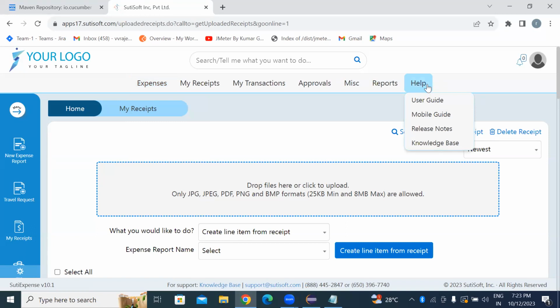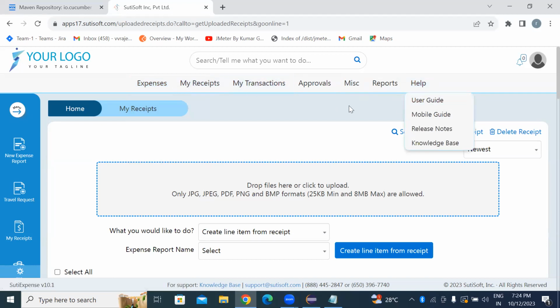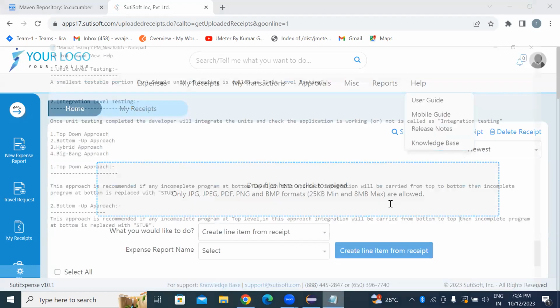In this bottom-up approach, the top level is not completed. Development is not completed at the top level. How are the developers going to test? The bottom level is completed and the top level is not, so they are going to test from bottom to top. Yes or no?